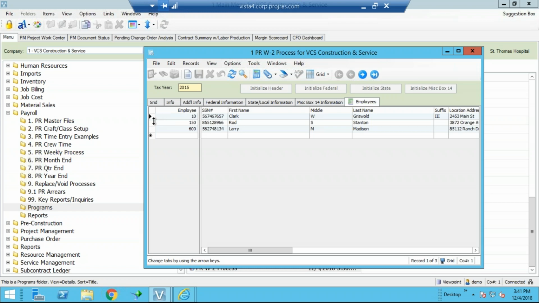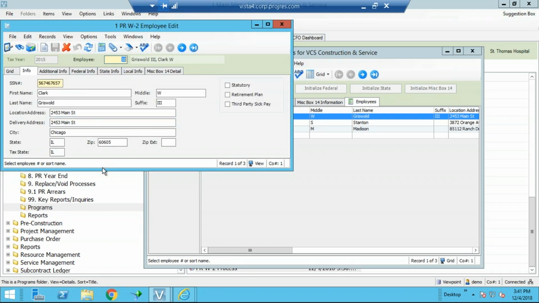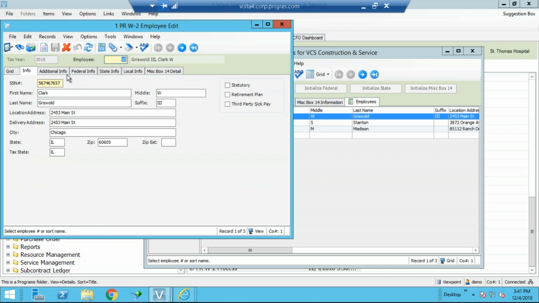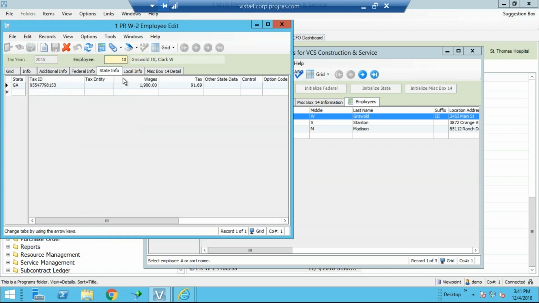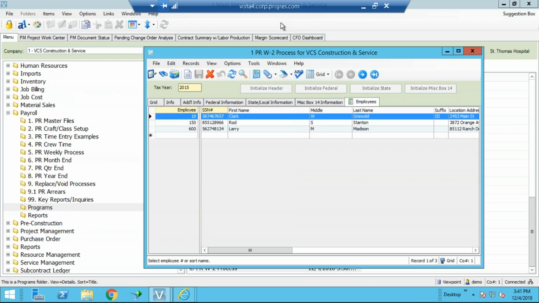but if you want to just see them on the screen and you need to edit anything manually, you would have to double click it over here on the left, and it'll pull up that person's information, including all of their federal information and all of their state information. Hopefully you won't have to do that. And you almost never need to go in and do anything or look at that, but you could.